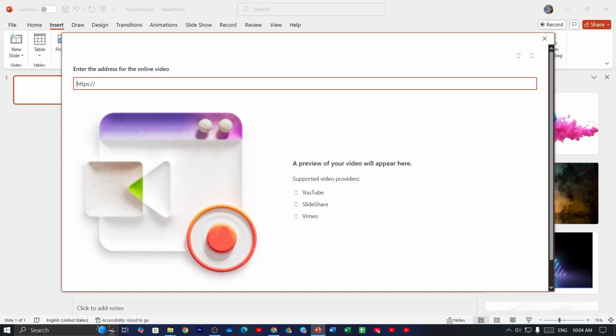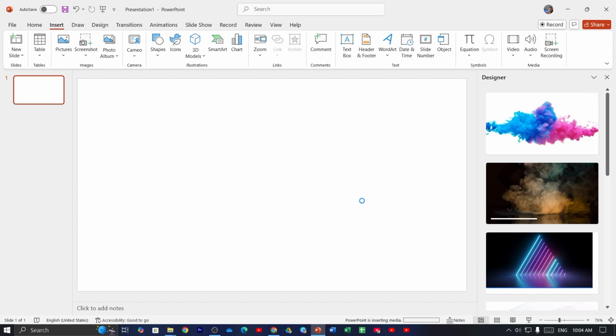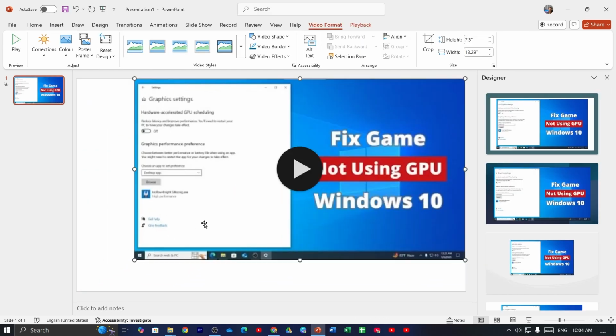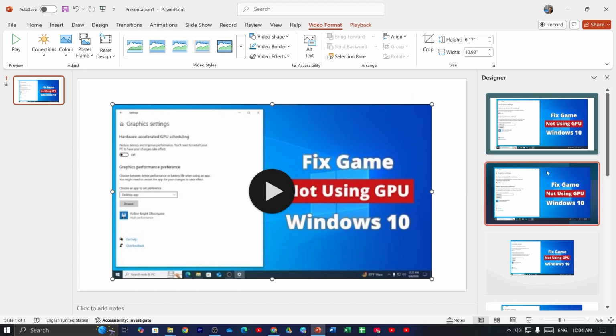Now just put the cursor here and paste your video link. That's it. Then just click on insert and give it a moment, and that's it. You can see the video has been added or inserted successfully. You can also resize your video from here, and you can also change its position.